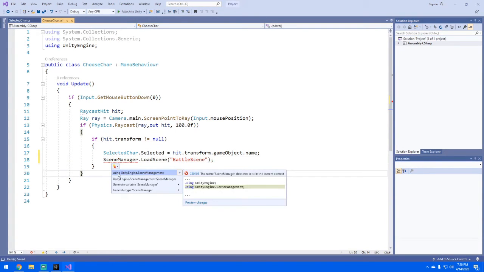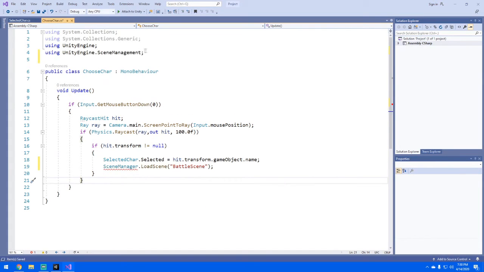We're going to have to click this to get this line of code right here in order to actually use the scene manager. And last but not least, we do not want to be able to select the background as a character, so we're going to put another condition right here to make sure the thing we're selecting is not the plane.